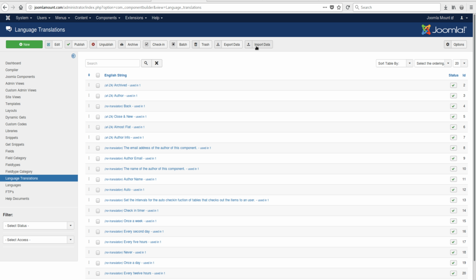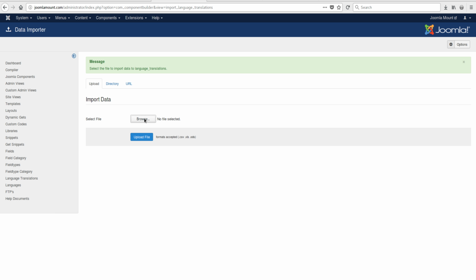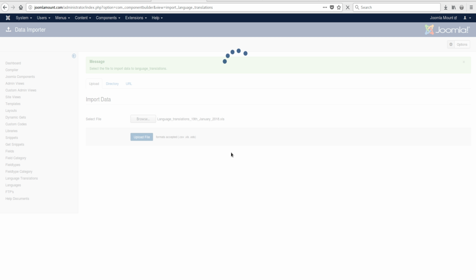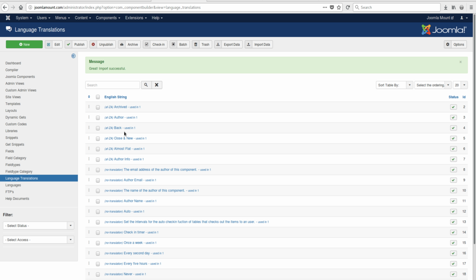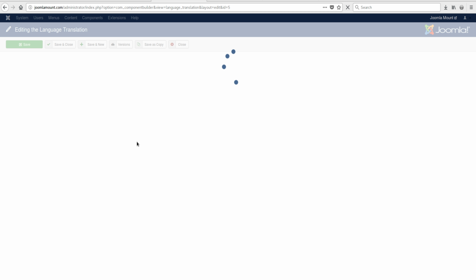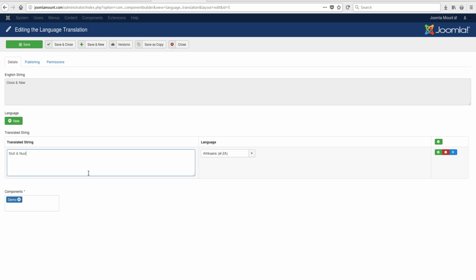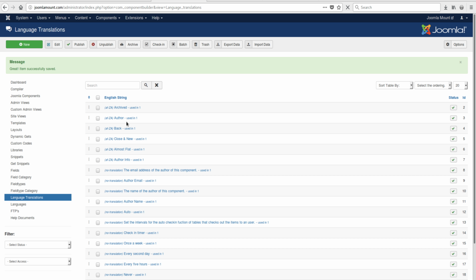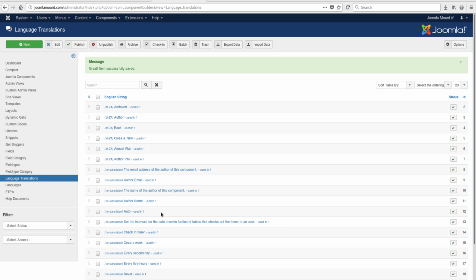So again, import data, browse, now you'll see that back has been done. And the other one that we also played with was this close and new, and we added the double T there. So now you are able to export these language strings, translate them in a spreadsheet, and easily import that spreadsheet, which would automatically update your values here.